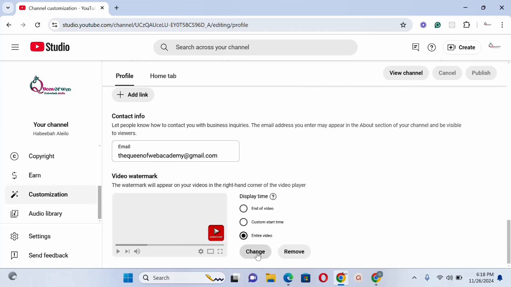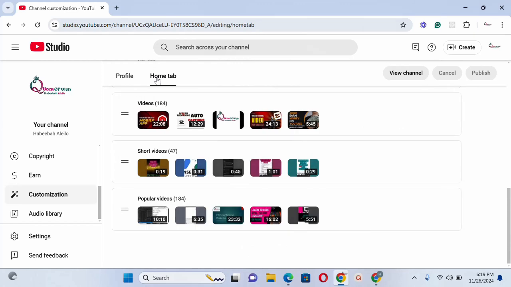You can just click on change. If you have not uploaded it before, the option might be different, but as for me, it just shows change or remove. And then you need to pick any of these options: end of video, custom start time, or entire video. So it is preferable to appear on entire video. All right, so the next thing we are going to do now is to come to home tab.